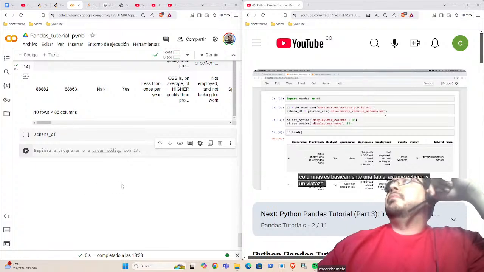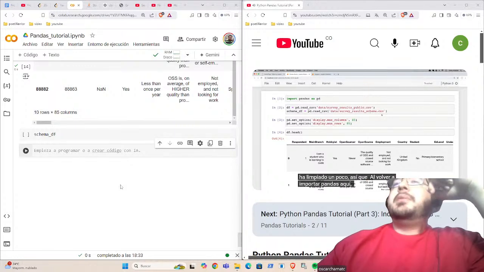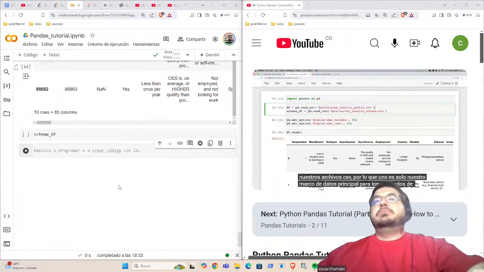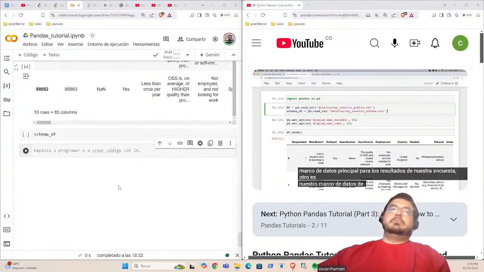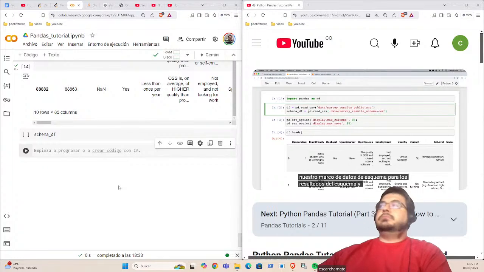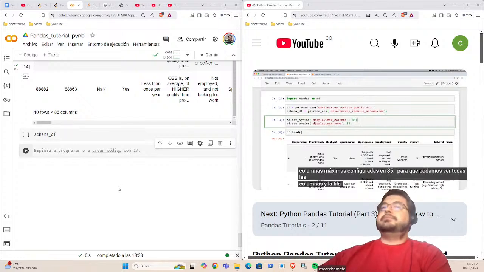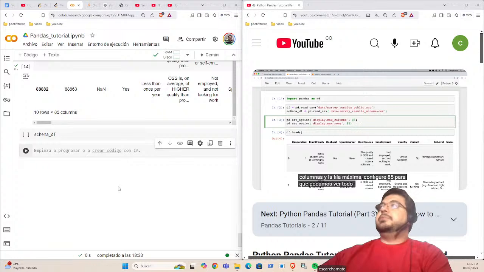So let's take a look at what this looks like. If you were following along with the last video, this is basically the same Jupyter notebook that I had before, except this is just cleaned up a bit. So we're importing pandas here. We are reading in our CSV files. One is just our main data frame for our survey results. One is our schema data frame for the schema results. And then we are setting some options here where we have the max columns set to 85 so we can see all the columns, and the max rows set to 85 so that we can see all of the schema.